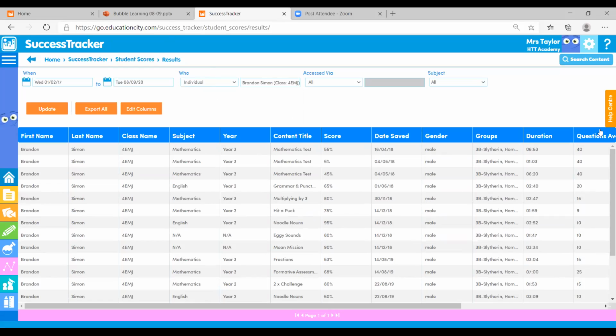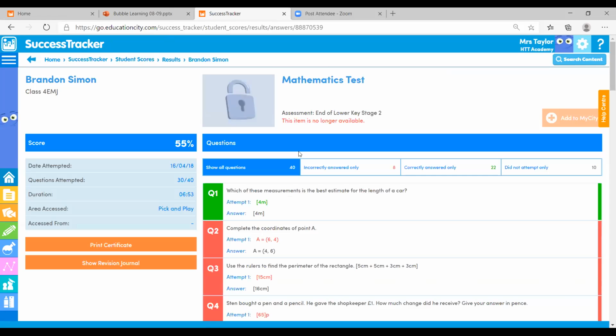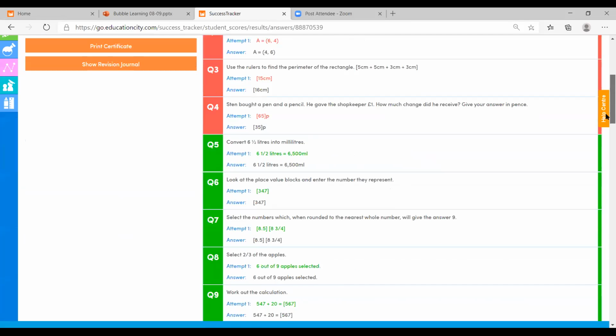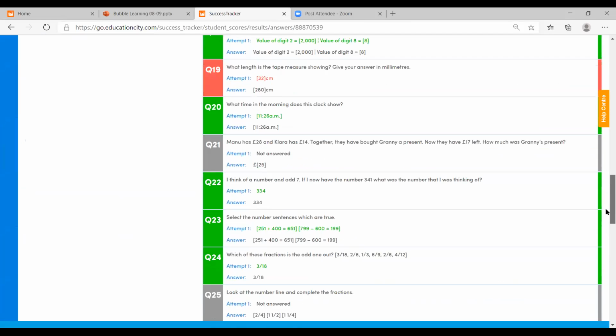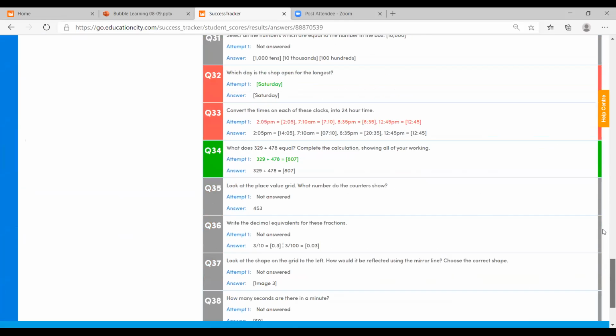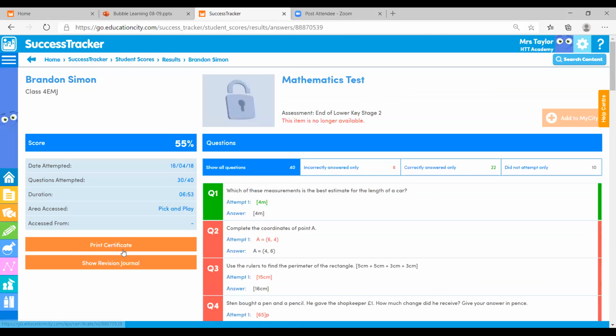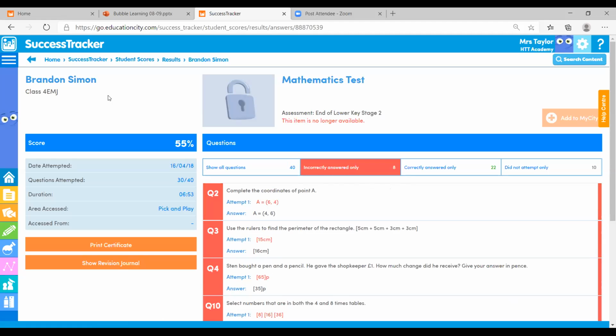Now, I mentioned earlier about those assessments being marked for you. You can also click into the assessment from the success tracker and have a look at the questions that the children were given, the answers that they gave, and even the ones that they didn't attempt. There we go, you can go through those. You can print off a certificate if you're feeling generous, maybe print them off a certificate just there. And you can also have a look at that revision journal that was created for the student by the computer. So this will be based upon all of those questions the student got incorrect. You can also filter that down just there as well.